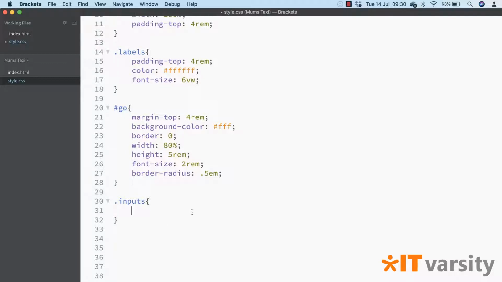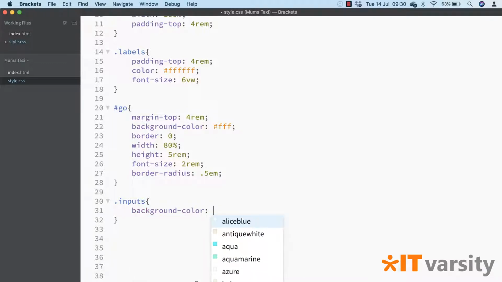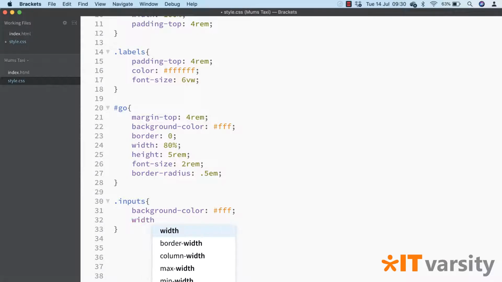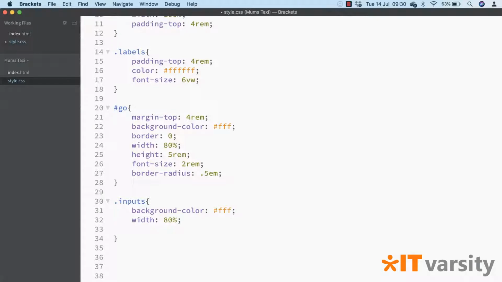The next thing we're going to do is set the background color to white, #FFF. We're going to set the width to 80%, just like the Go button. So basically, these input boxes are going to be the exact same width as the Go button. And they're going to be neatly aligned top to bottom, left and right aligned. Next, we give it a border radius.